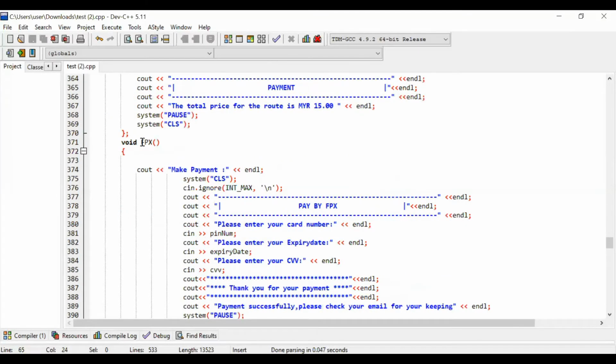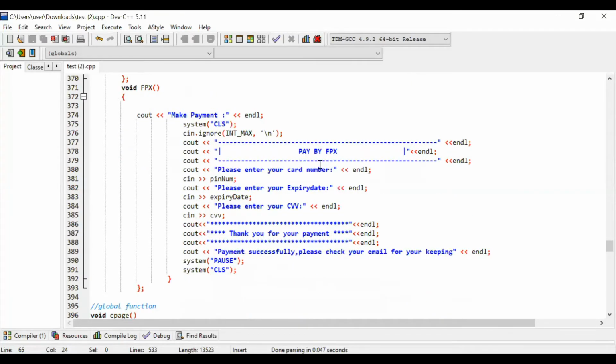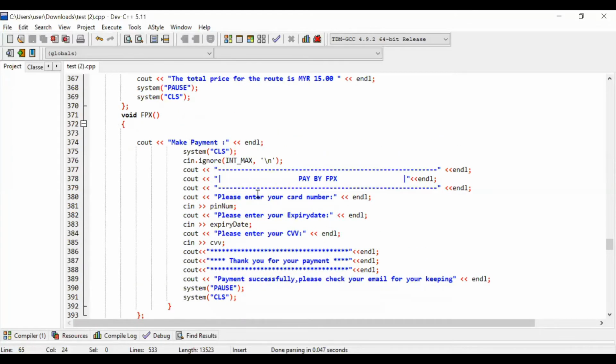And the last one is void FPX for the user to make payment. Users have to enter their card number, expiry date, and CVV to make the payment. And that's all for me.